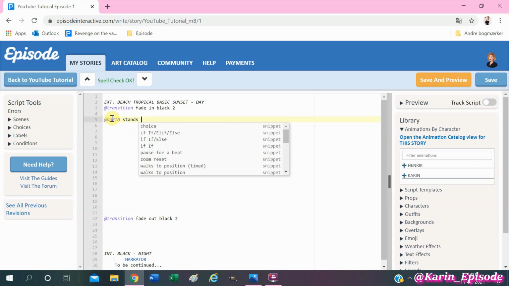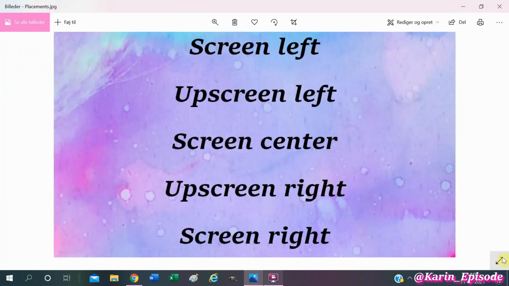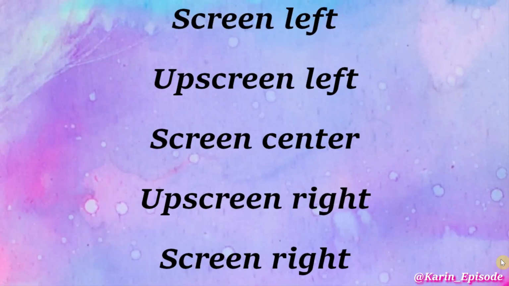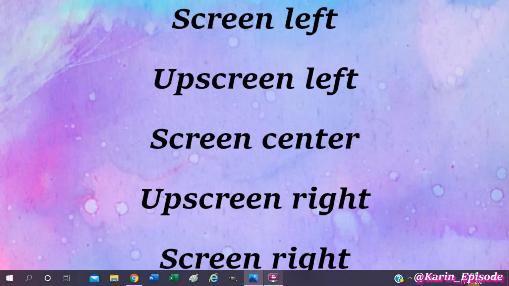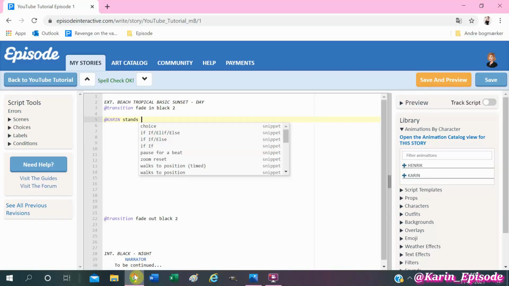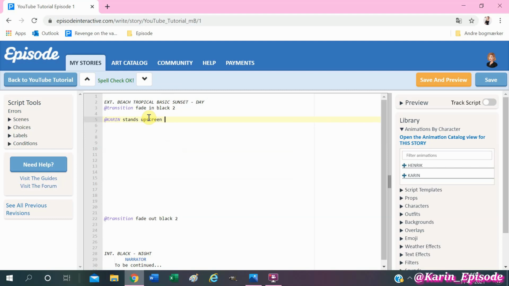And then we have to choose where I want to stand. These are the choices we have: screen left, up screen left, screen center, up screen right, and screen right. So let's say she stands up screen left. And then she will stand there, but which way do we want her to face?